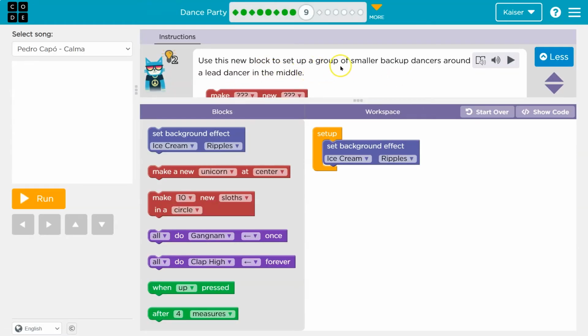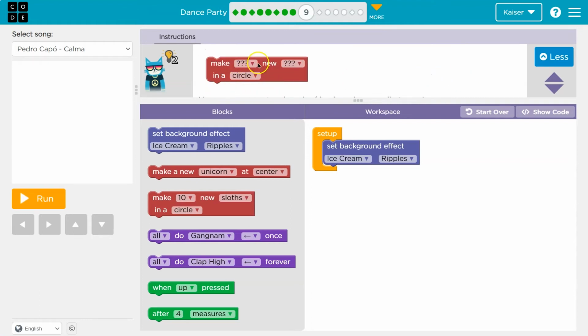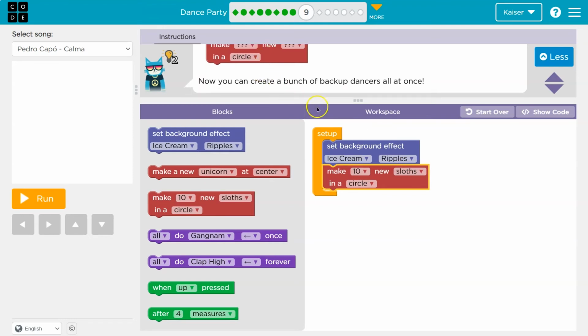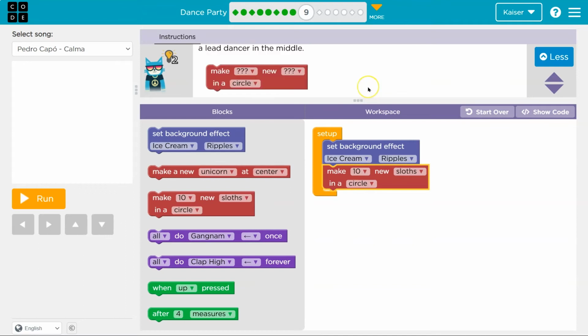Use the new block to set up a group of small backup dancers around a lead dancer. Make new blah, blah, blah. Okay, so we're going to do this at setup. So right when the program starts. So when we hit the orange run button, setup happens. Okay, so let's see. Make, wow, 10 would be a lot. Okay, 10. Oh, I love the sloths. I might leave that. All right, so I have 10. Now I create a bunch of backup dancers at once.